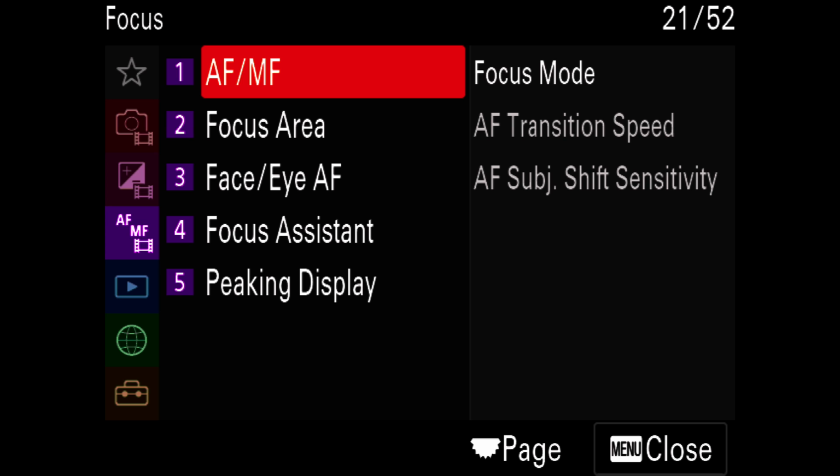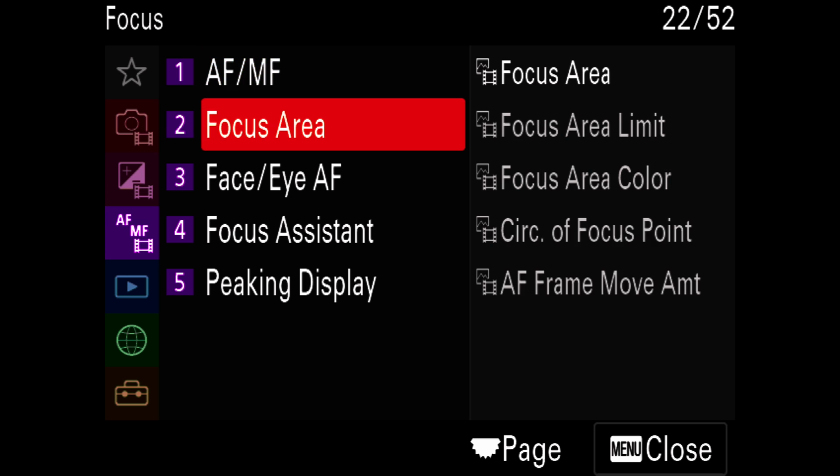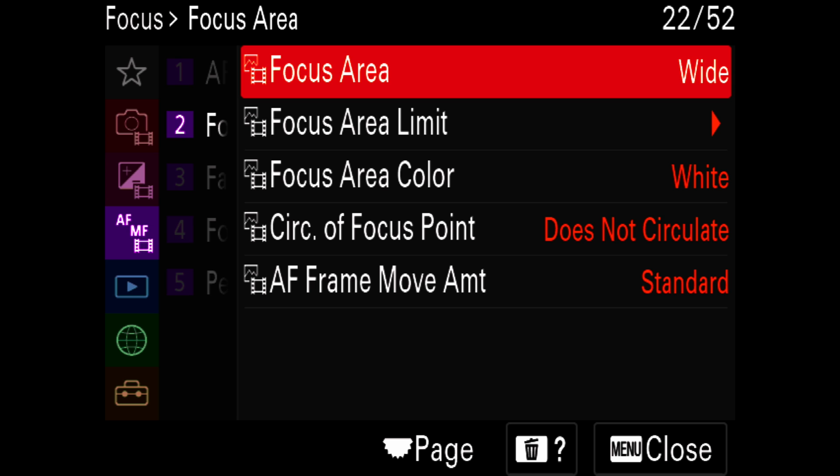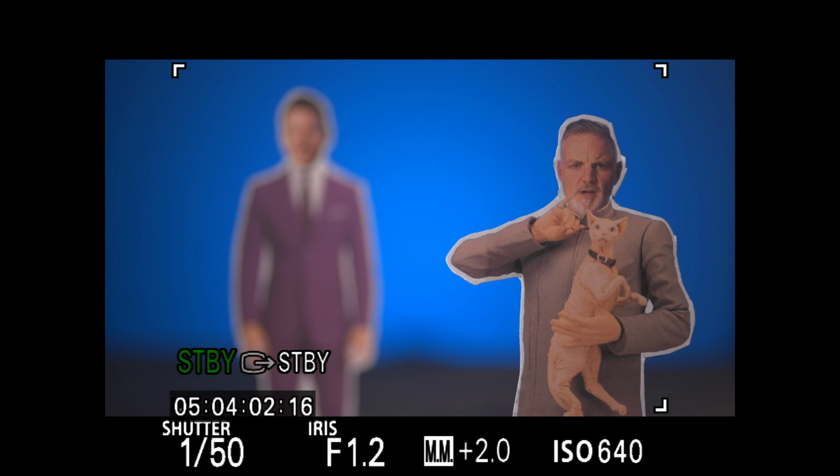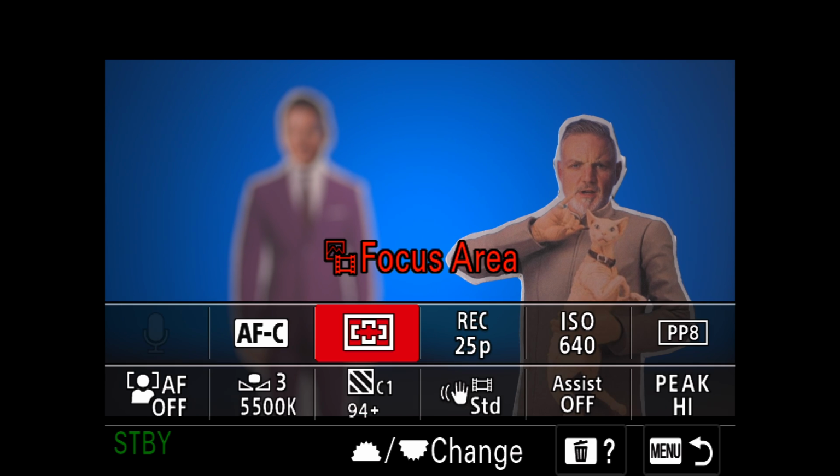To select the focus areas, we can either go into the main menu and then from there go into focus area, or as you'll see me doing in this video, I'm going to be using the function menu.